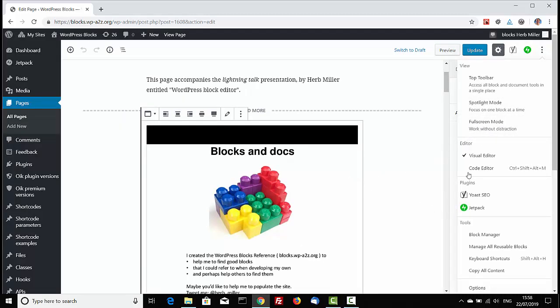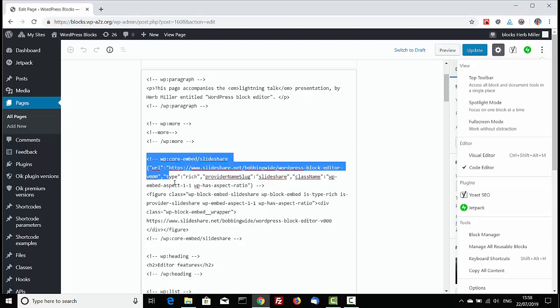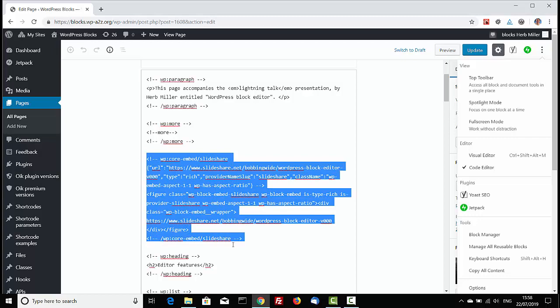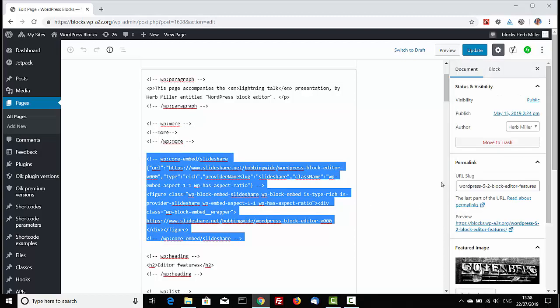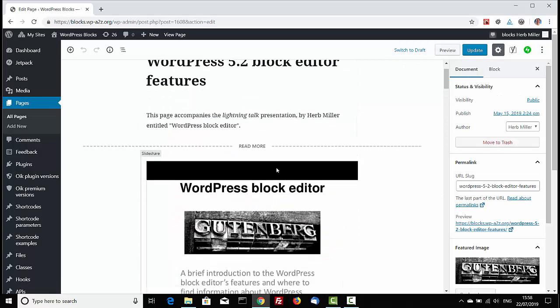It's also possible to switch to look at the code that you're editing. So this is the HTML and the HTML comments that Gutenberg generates when you write a block. Here we can see the SlideShare stuff. Rather complicated. I'd prefer to work inside the block editor nowadays.